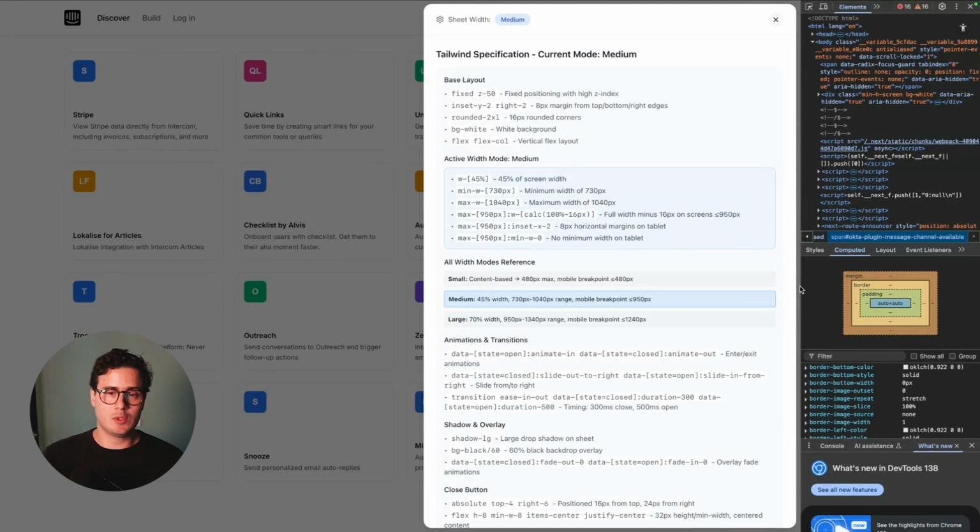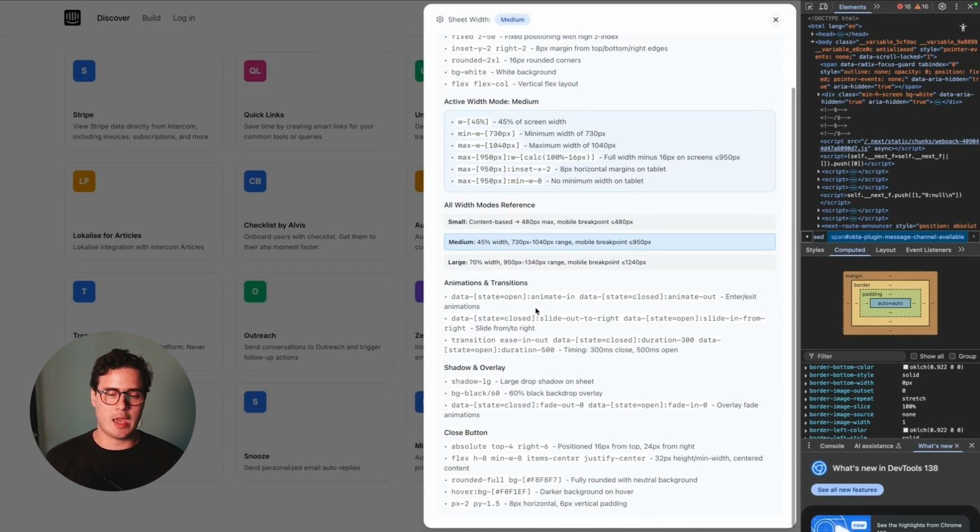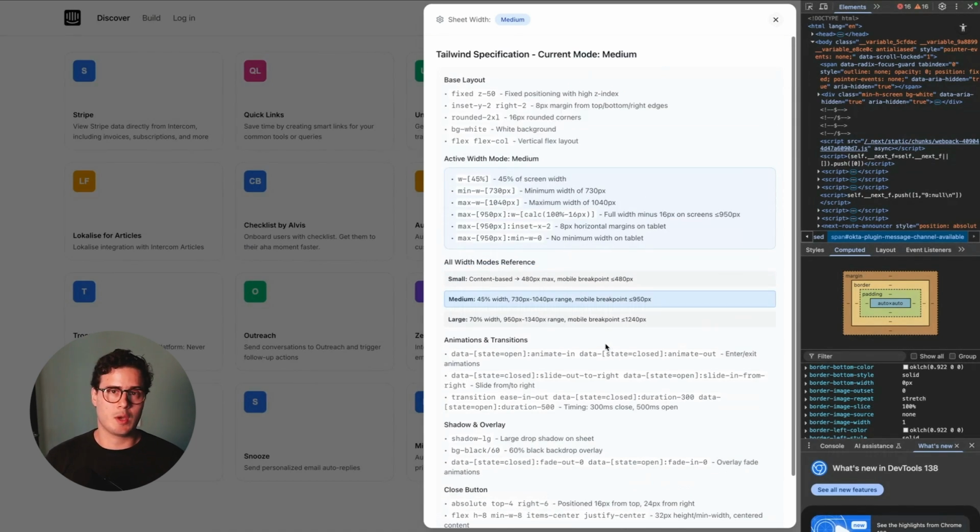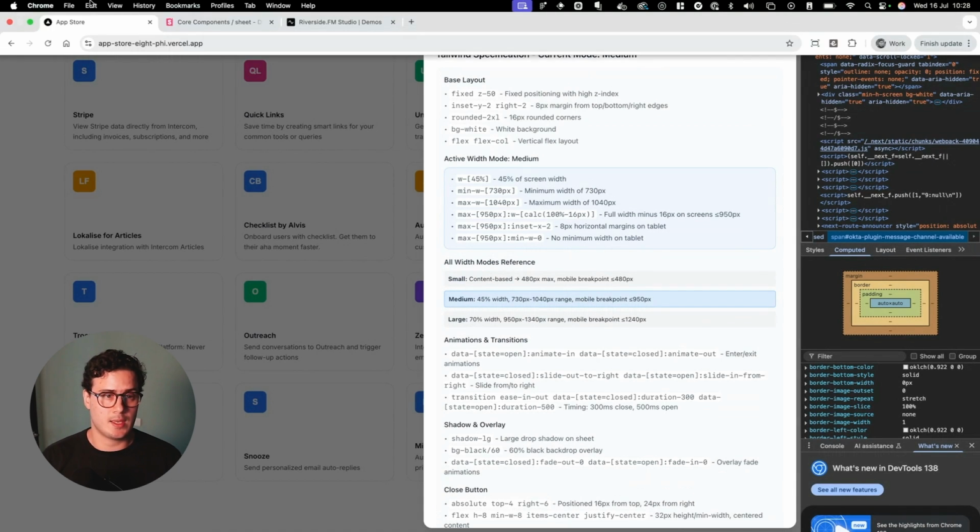And I was able to give this to my engineers to say, hey, here is the component, this is how I want it to work, this is the working code, these are the specifications for things like animation, transition, shadows, overlay, and here you go. You can build it and spec it out properly for our code base. And this is the end result.